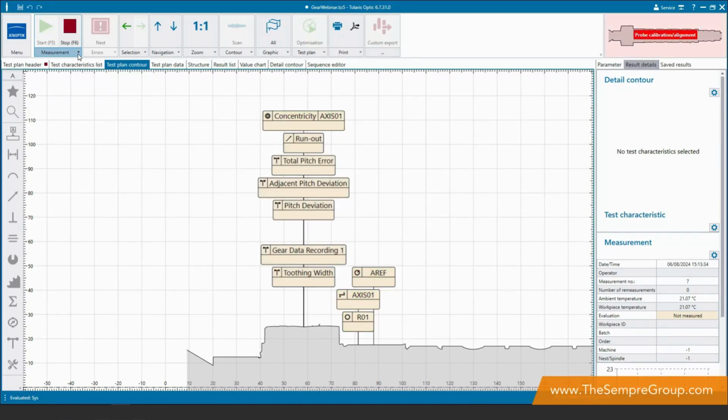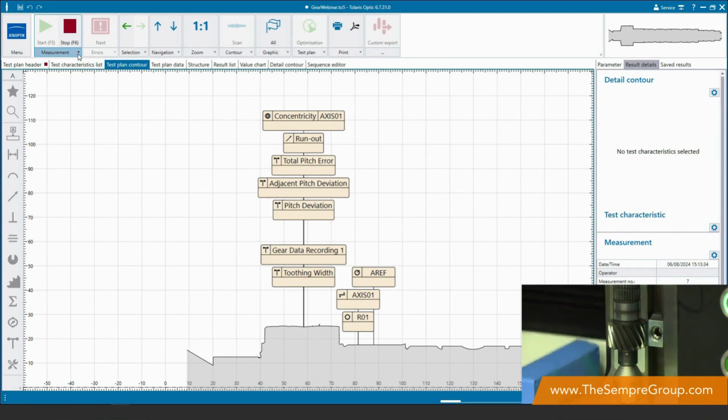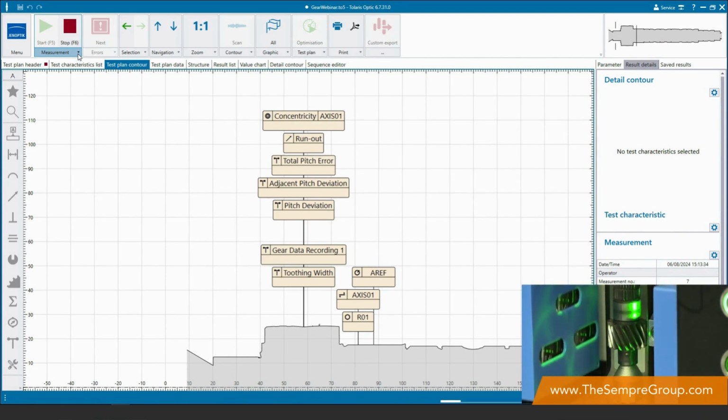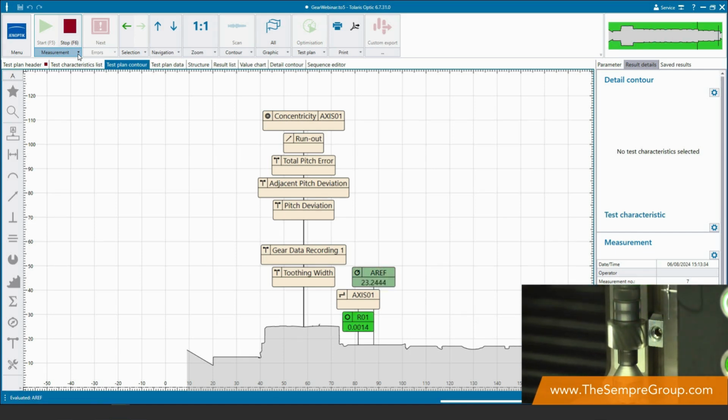Within this routine, we're taking a couple of roundness measurements. The roundness measurements are used to create our axis, so we need to understand the rotational axis of the component. Once that's completed, we bring the tactile probe in, and what we're going to do is look at concentricity, the runout, the total pitch error, the adjacent pitch deviation, the pitch deviation itself, and then the toothing width as well.